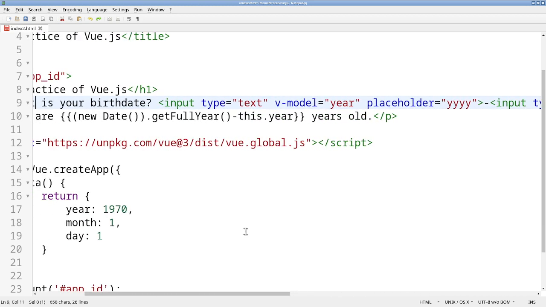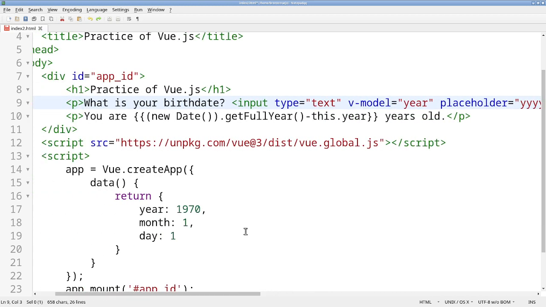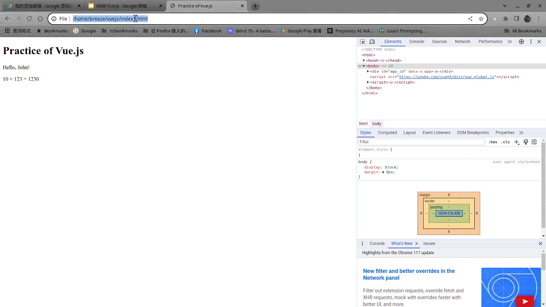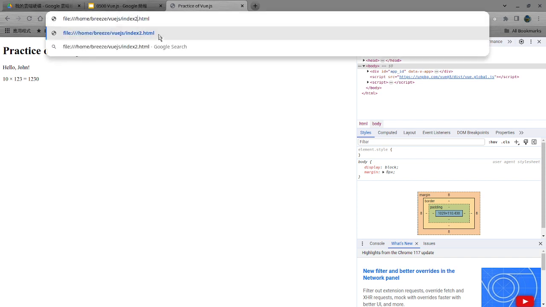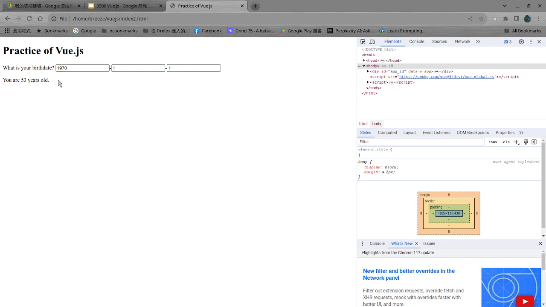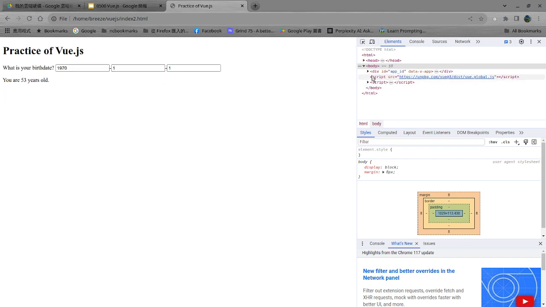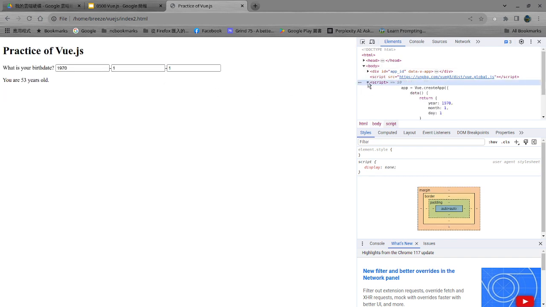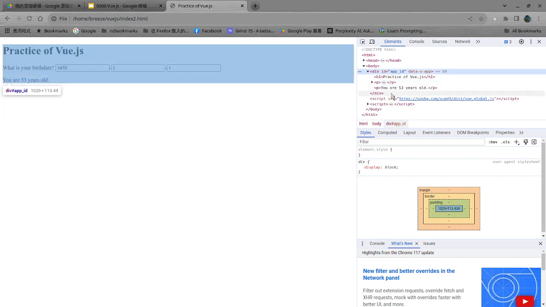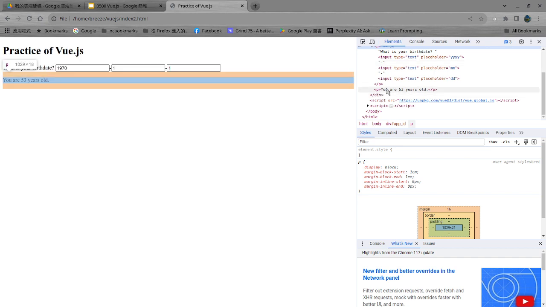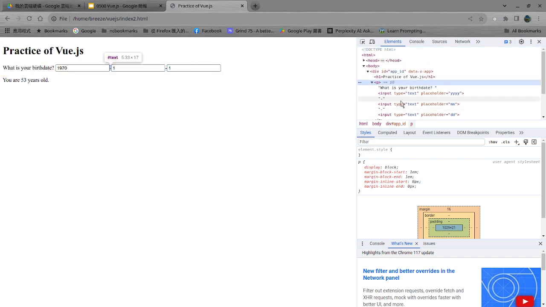So this is the application that we create now. Let's verify. We would like to load index 2. You will see that in the page, okay, we have 2 paragraphs.